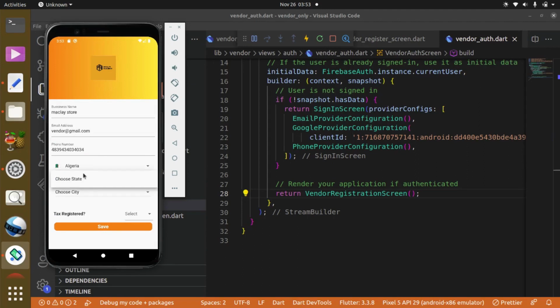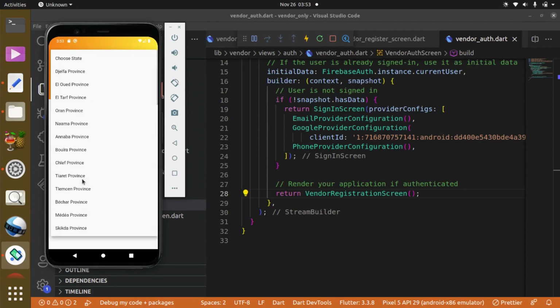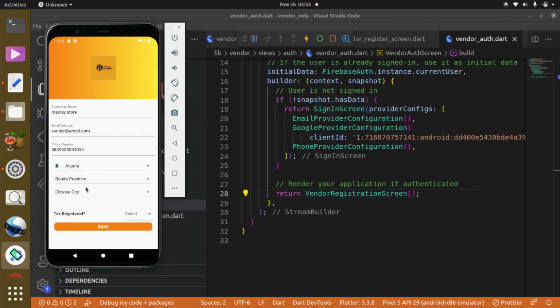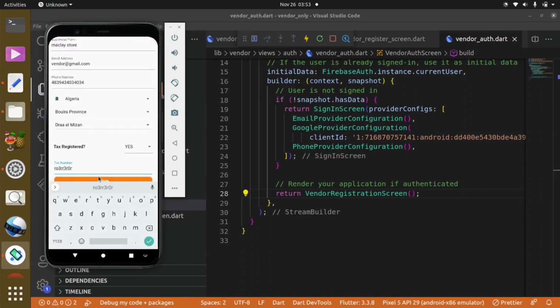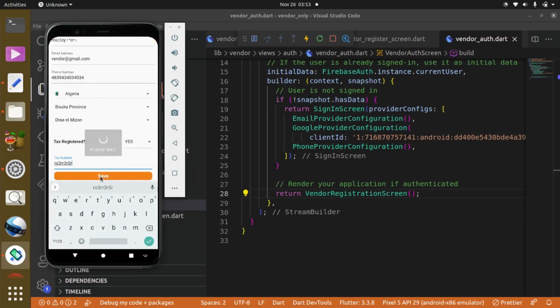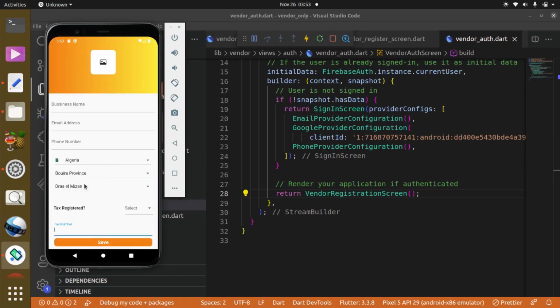and choose state is going to be this, and choose city is going to be this, and tax registered is going to be yes, and tax number is going to be this, and I'm just going to click on save now. And after it finishes, it's going to stop this and reset all these fields, including that of the image. Okay, I told you it's going to work as expected. And in the future, we should be able to reset this also.